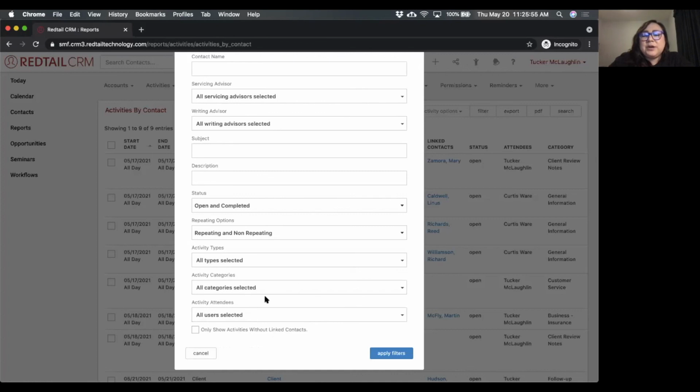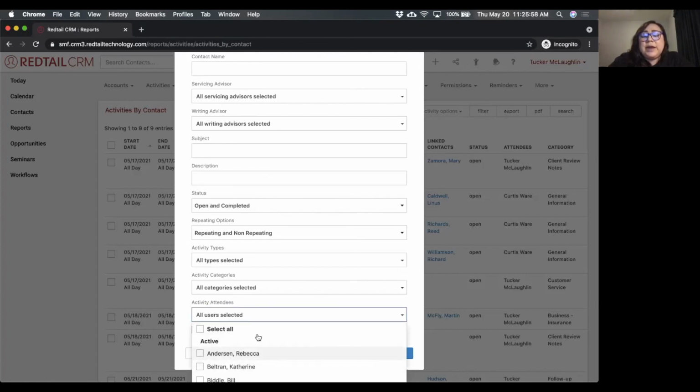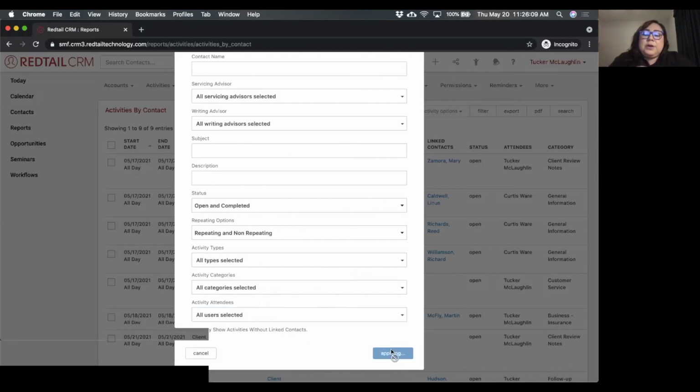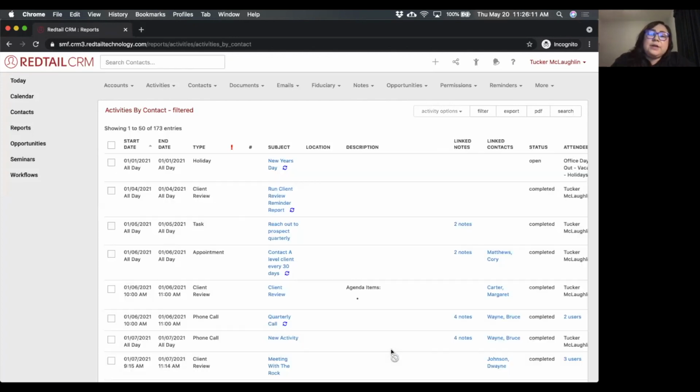But again, I just wanted to show you, we have all of these different options. You can limit who it's actually for, like the attendees. You can have only activities without linked contacts. So again, more of those internal tasks. Did we do everything? And then you can apply those filters and you'll get everything that meets your particular filters that you have in here.